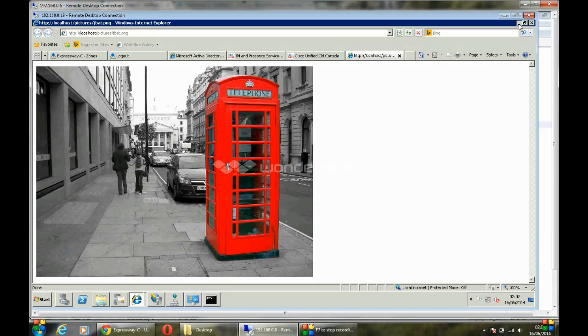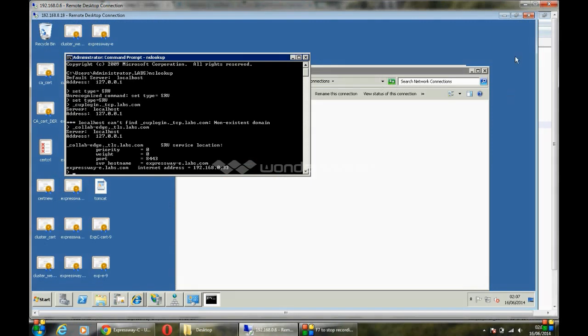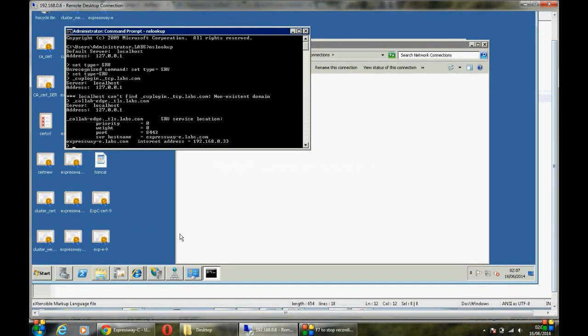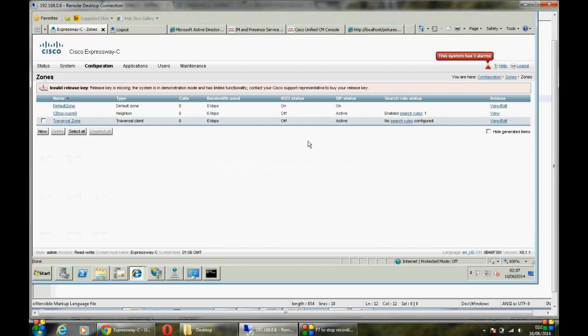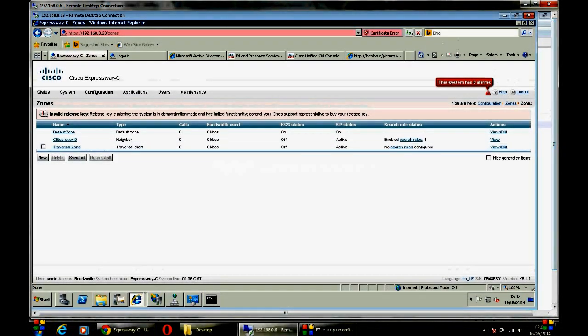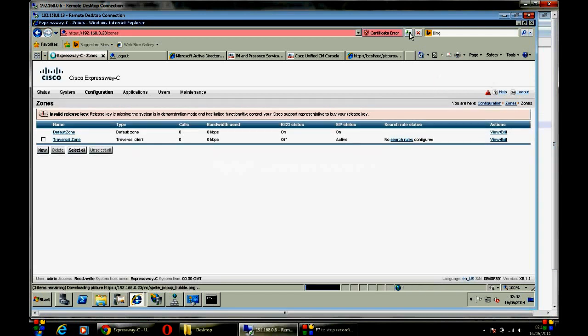Let's take it to Expressway now. Let us start deploying Expressway. Let us see how much of all of this Jabber is able to access securely.